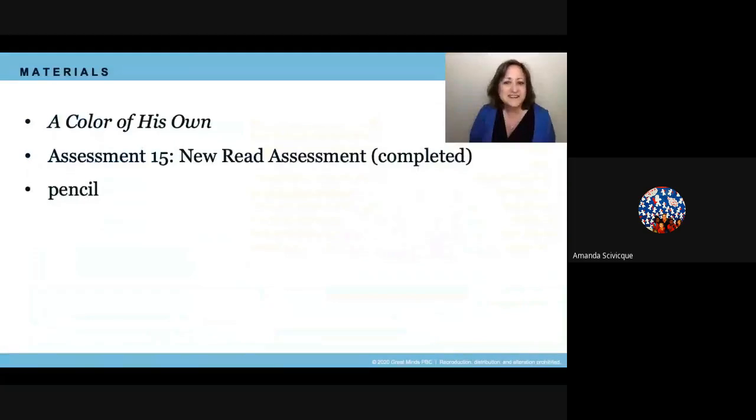Today you'll need a color of a zone, assessment 15 if you completed that with your teacher, and a pencil. So pause here to grab what you need and just hit play when you're ready to continue.